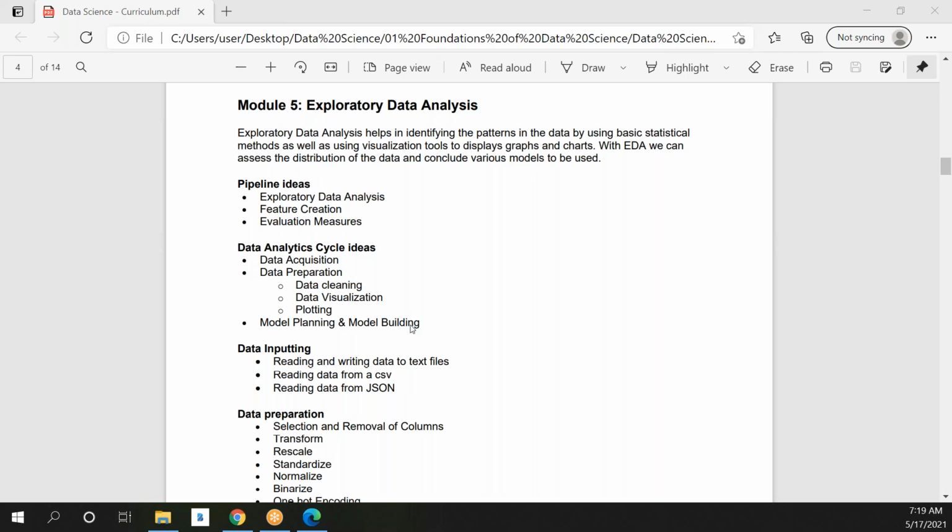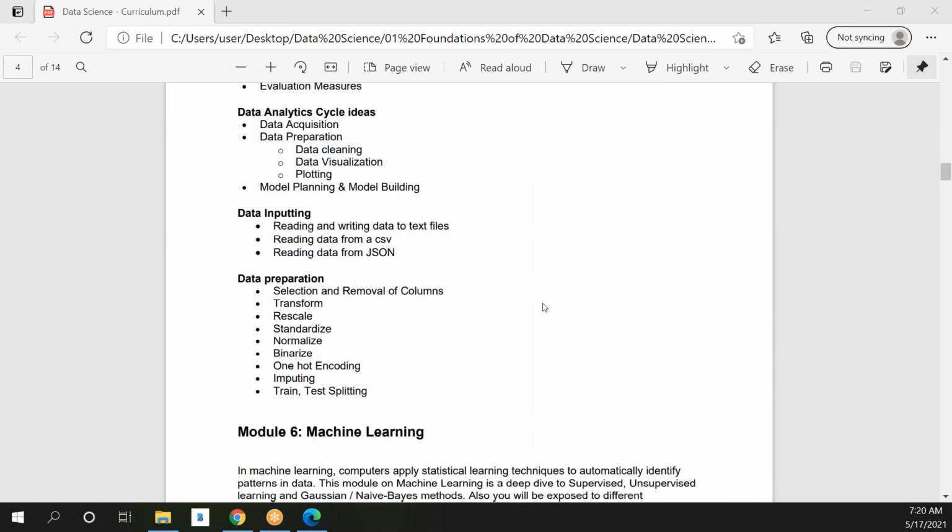EDA is a shortcut, and it will be divided into multiple sections. We will do data acquisition, data preparation like data cleaning, data visualization, plotting of the data, and then finally some data preparation techniques like selection or removal of the columns. We will do transformation, rescaling, standardization, normalization, different types of encoding techniques like label encoder and one-hot encoder, and imputing techniques like missing value imputations, dividing my data into training and testing. So all these things will be performed here. Once you have collected the data, we'll apply all these techniques and try to make the data in a much more consumable format.